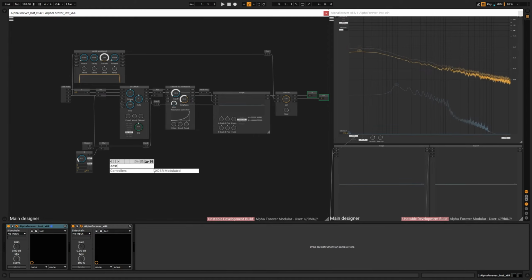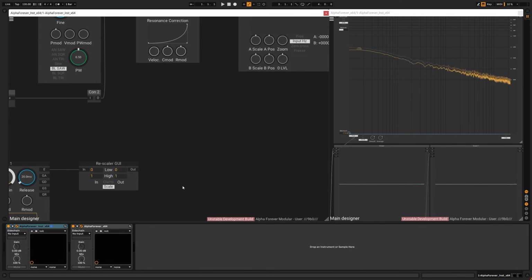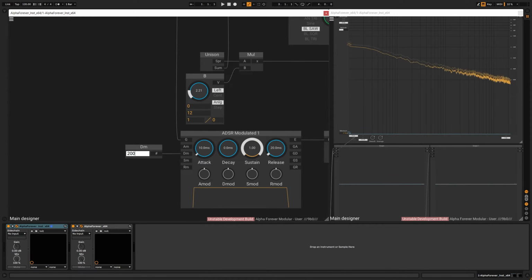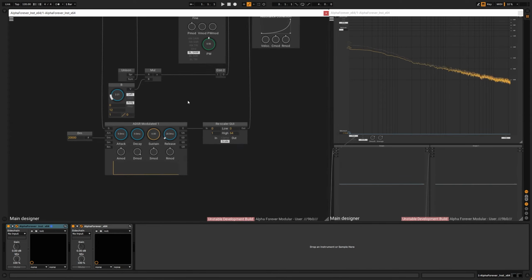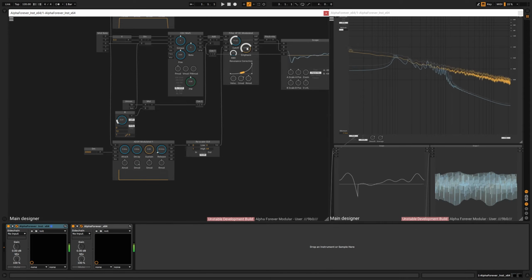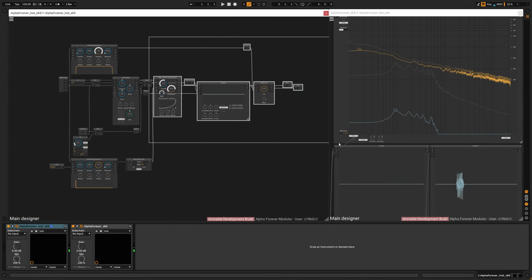And it's always a good idea to give the filter an envelope. This goes into the cutoff modulation input, and I like really long release times, long decay times, for this filter. Cool.